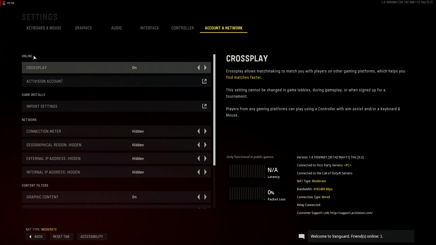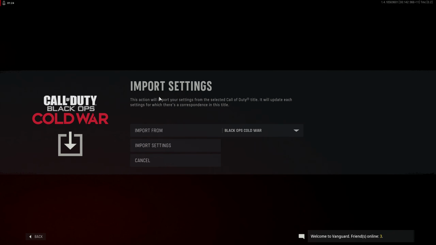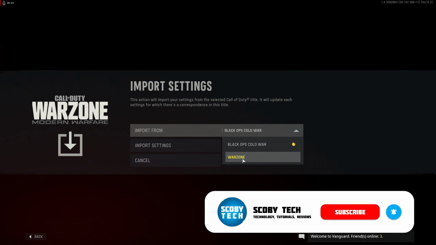At this point, we're going to be looking down for our second tab here called Game Installs. And right underneath this, we should have this option here for Import Settings. If we left click this open, here we can choose to import settings. So what we can do here is use this drop down to select Import From. We can import it from Black Ops Cold War or from Warzone.